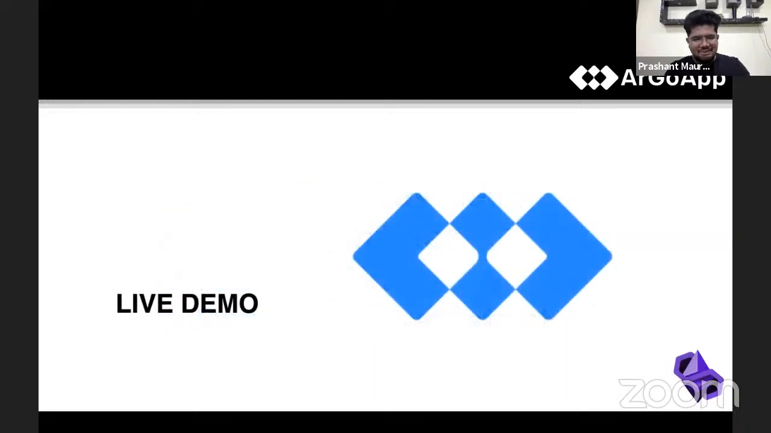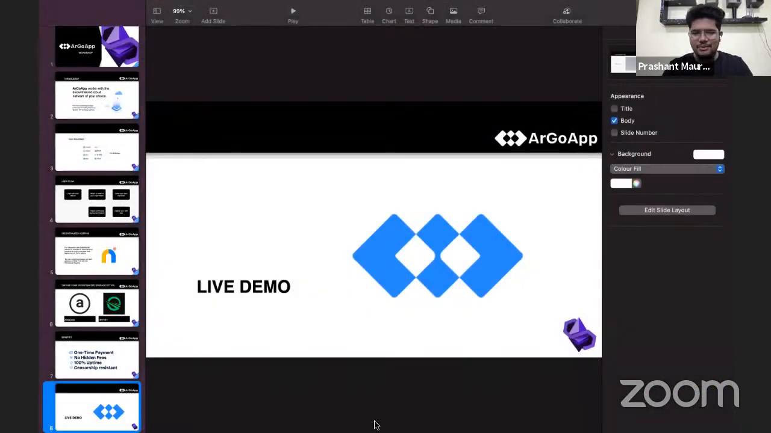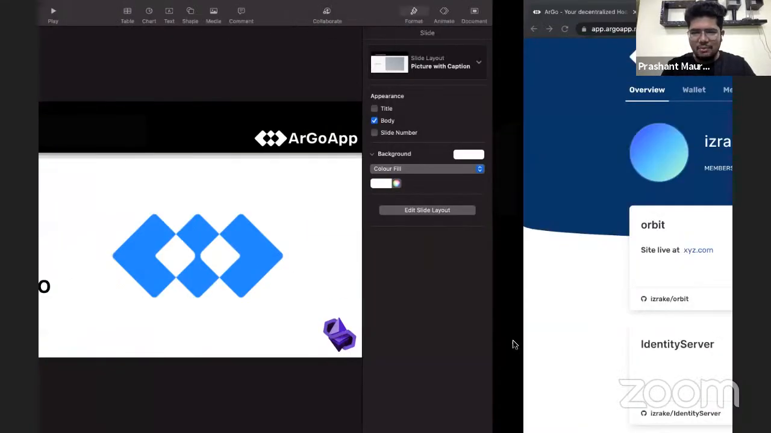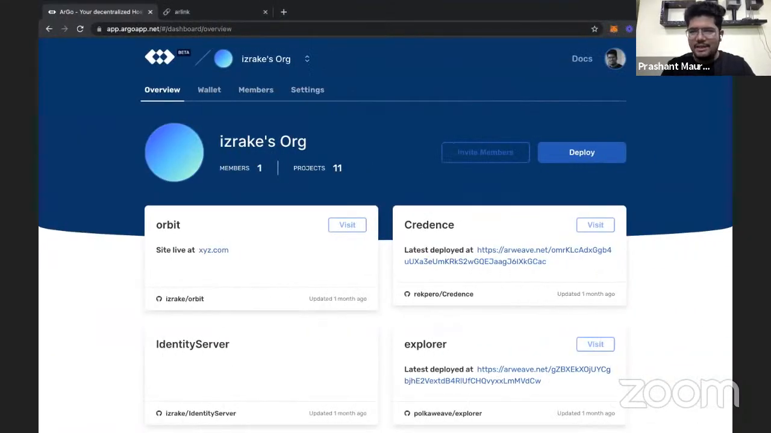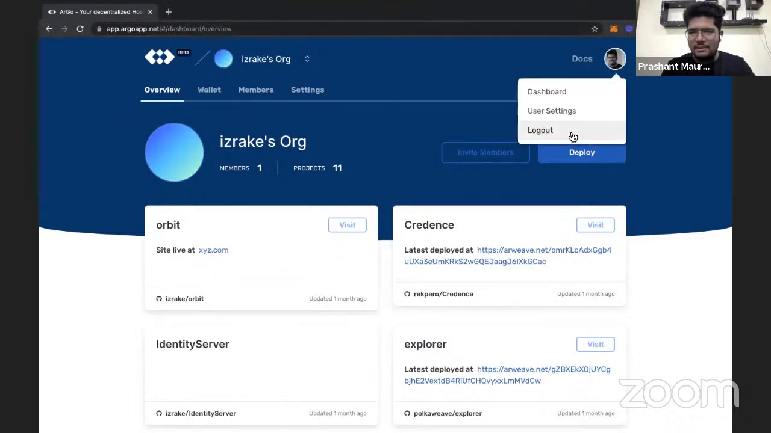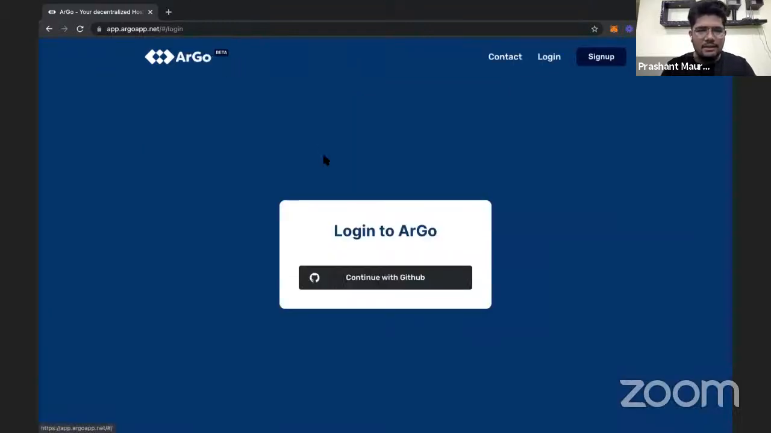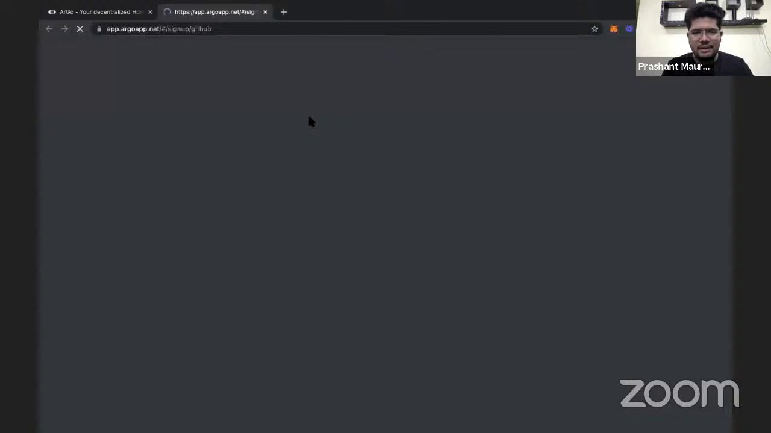Coming to the live demo now, I'll try to walk you through a quick and very fast live demo of how easy it is to deploy an application on Argo. As a user, what you have to do is, let me just log out myself. Once you land on our app, you can go to app.argoapp.net, or you can also use app.argoapp.live. What you have to do is just click continue with GitHub.